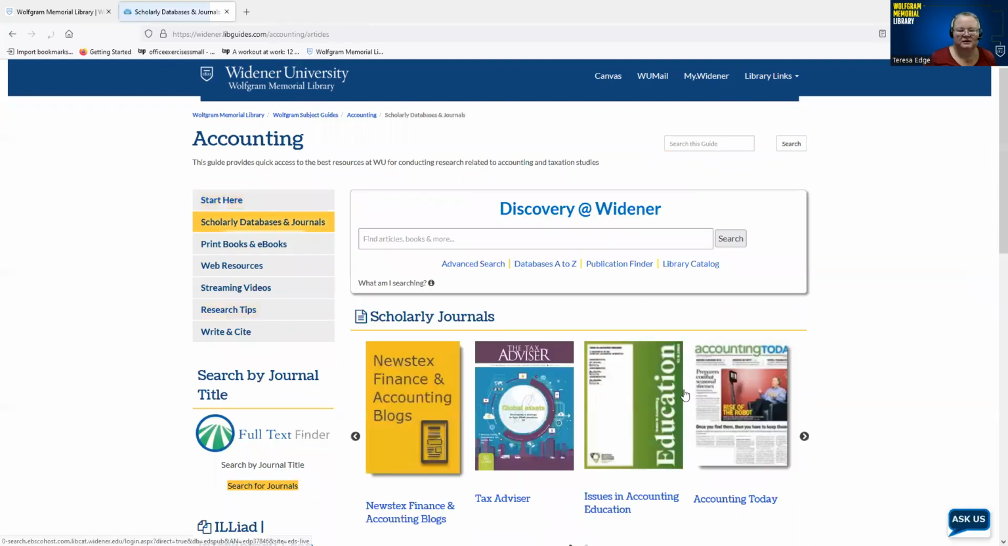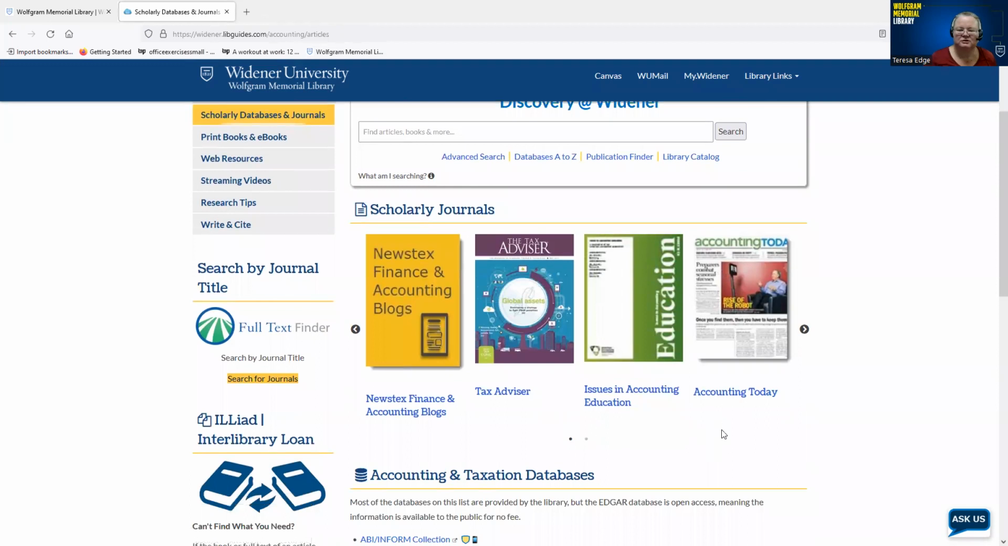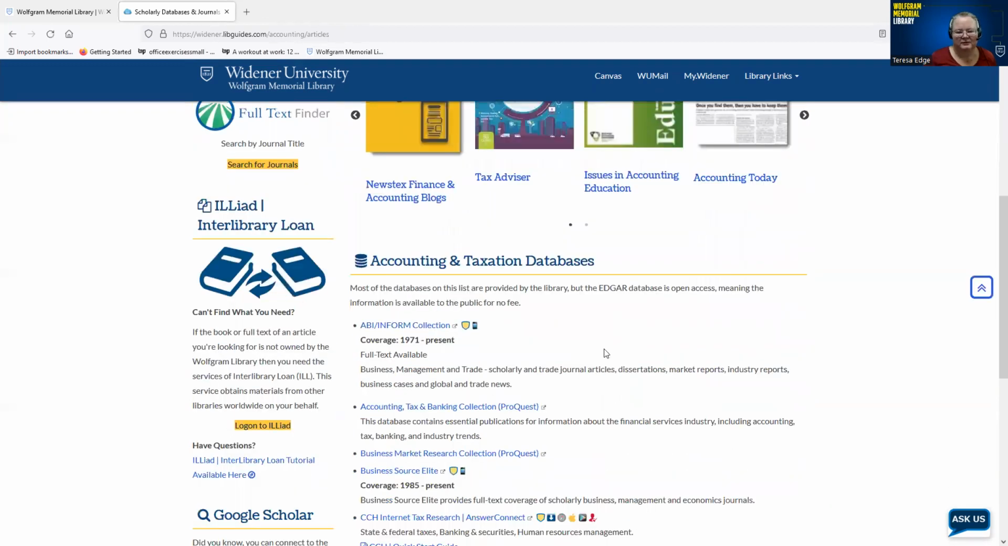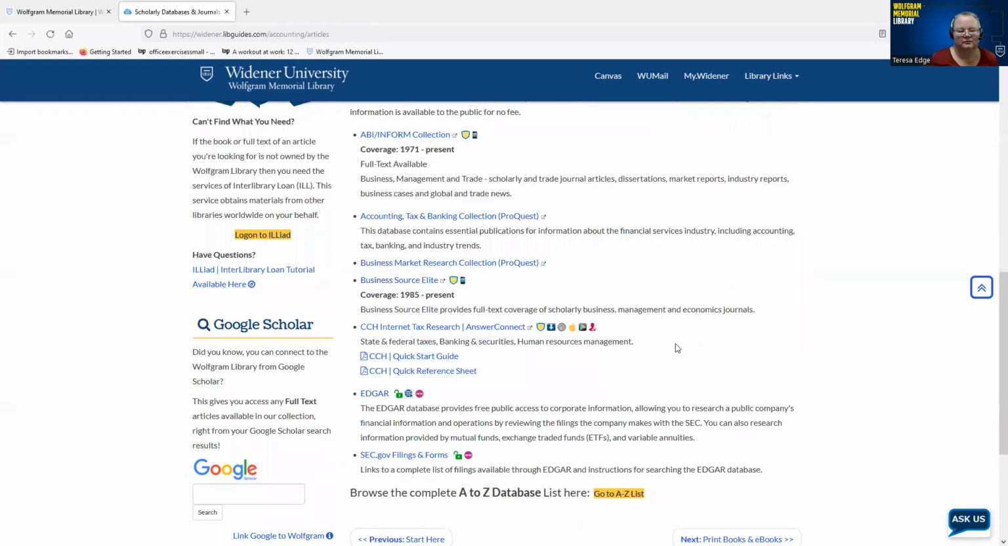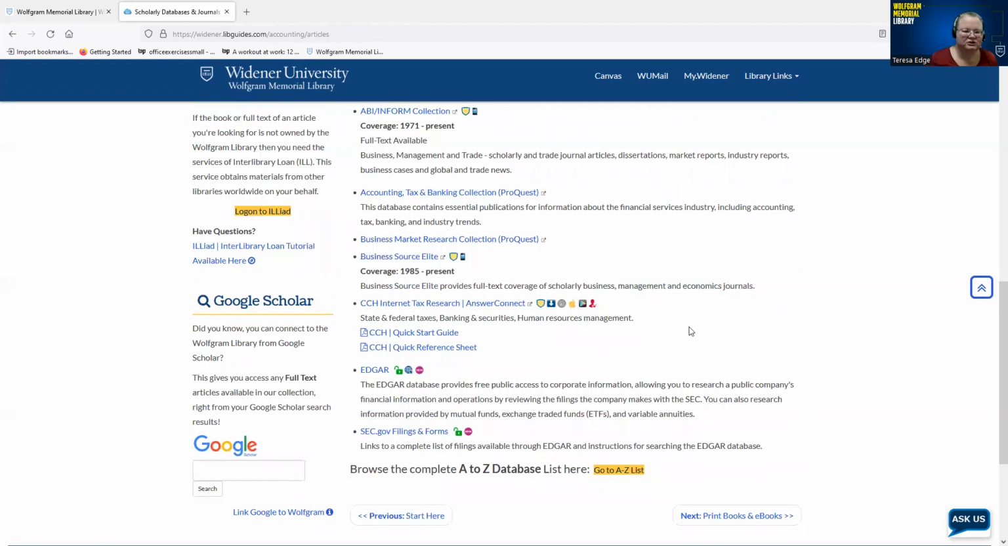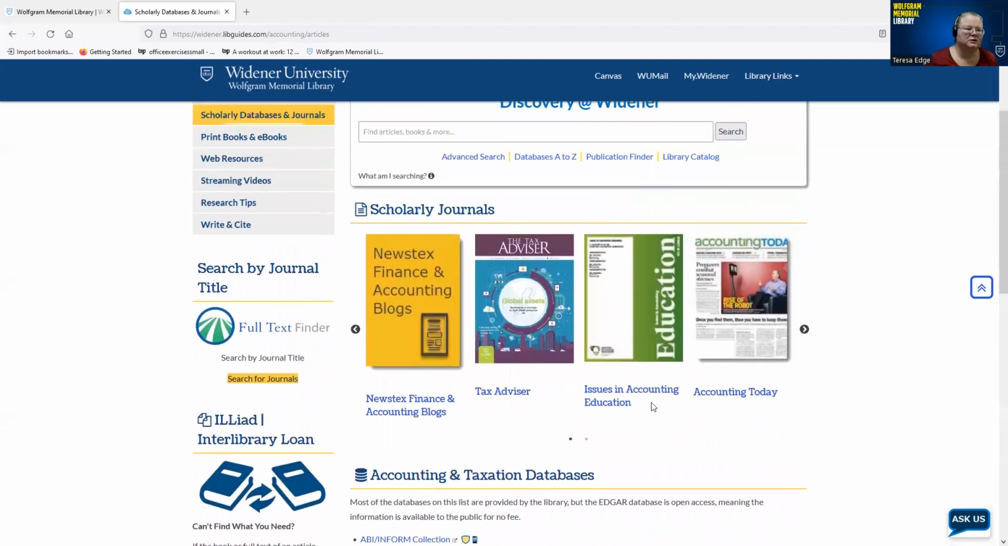There's a scholarly databases and journals section. So there are different journals that are linked out here that you can search within or browse by issue. And then there are recommended databases for searching. So on this page, we have specifically an accounting, tax, and banking collection database that was not available on the Business Administration guide. We also have links to some public Edgar and SEC filing sites here.